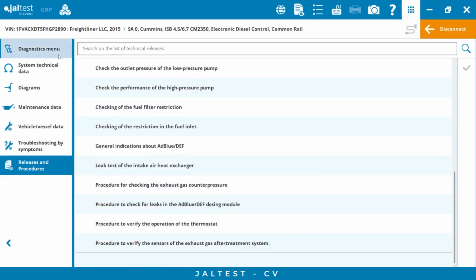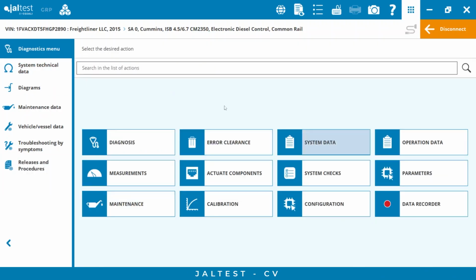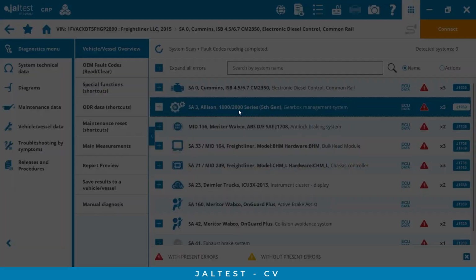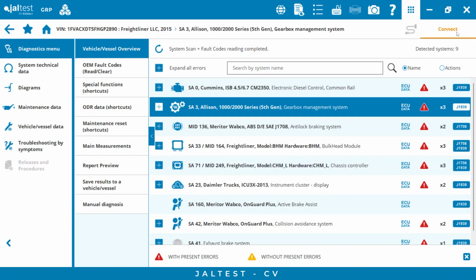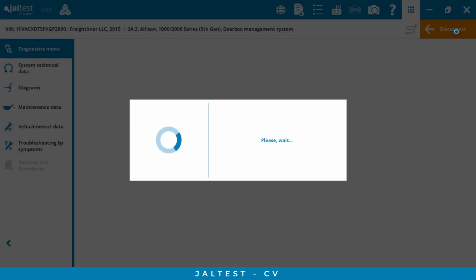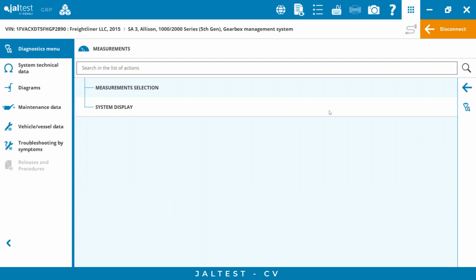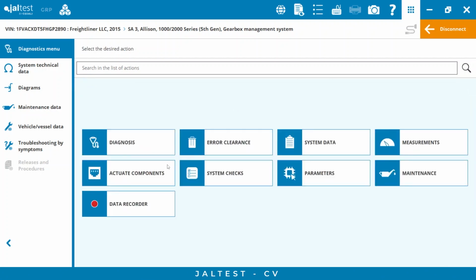This is all the main menu from the engine, and also you can go to the other systems, for example the transmission. So with one click we can connect to the other system, and we have different measurements here, for example. We also have the actuate components. So depending on the system you will find a different function.